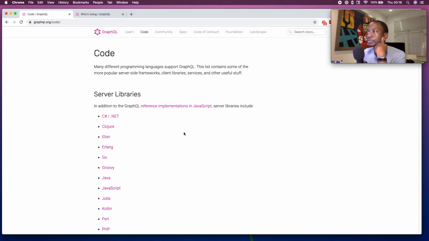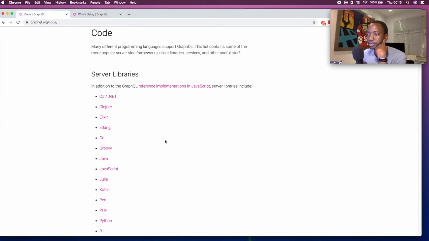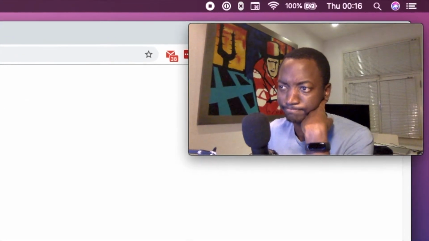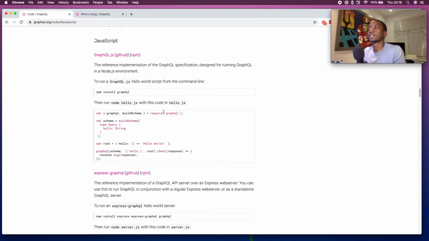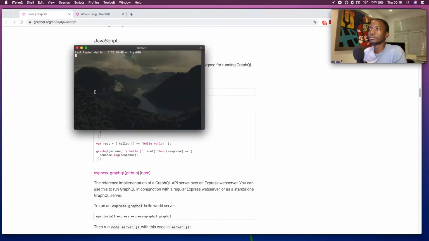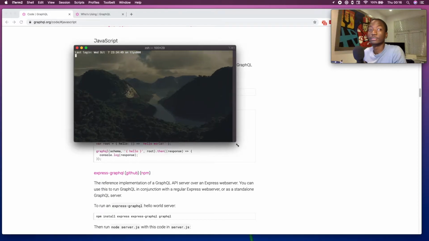So many different programming languages support GraphQL. Let's just go to the best language in the world. Okay, first things first, GraphQL JS. Reference for Node. To run a GraphQL JS hello world script from the command line, npm install. Of course, you're going to need Node for this. And if you have Node, you can do whatever you want.